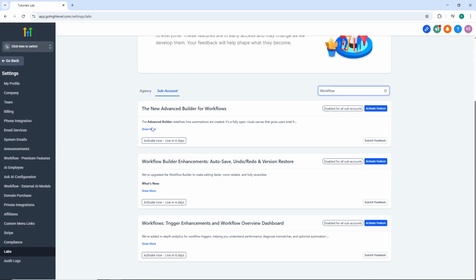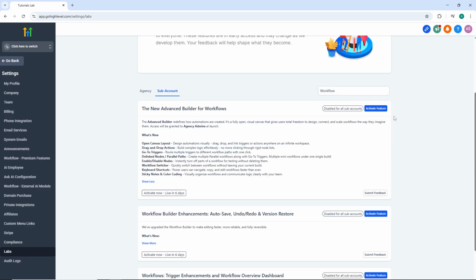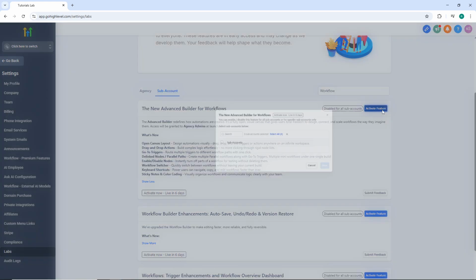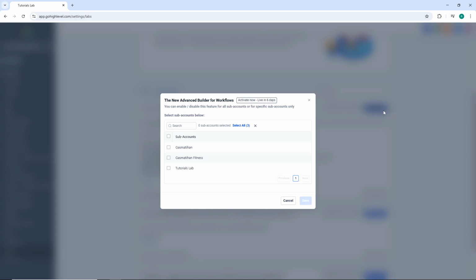On the right side of this feature, you'll see a button that says Disabled for all sub-accounts. Click on Activate feature. A pop-up will appear showing you a list of all your sub-accounts. Select the specific sub-accounts you want to activate this feature for. You can choose all of them or just a few depending on your needs. Once you've made your selections, click Done, and that's it.